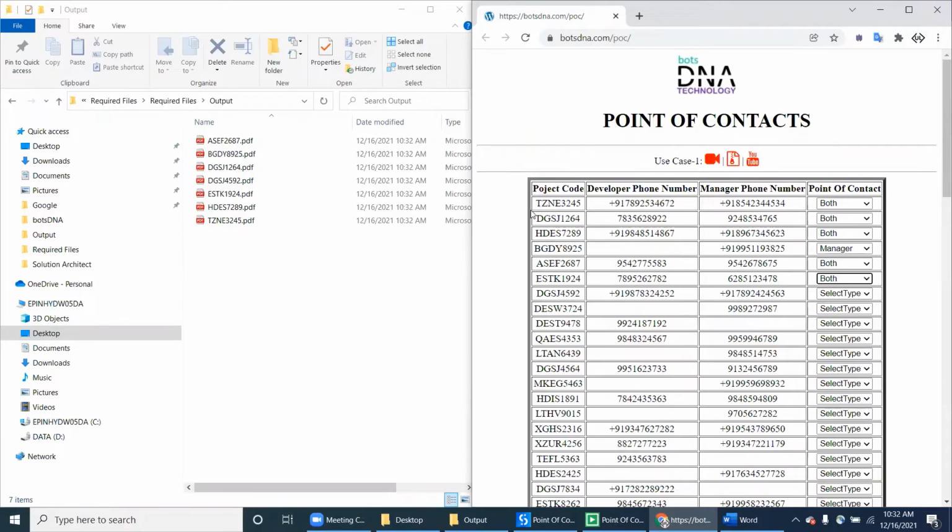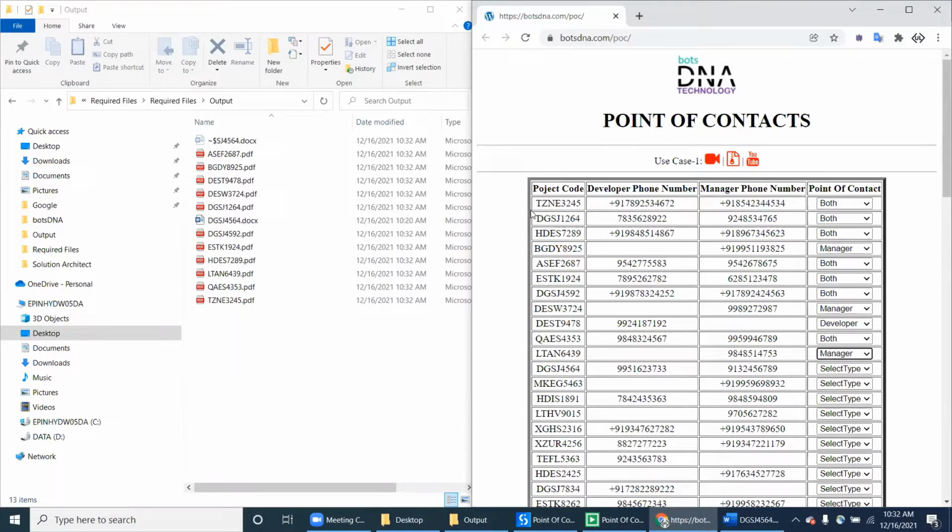So what the robot is doing: the robot is reading the point of contacts from the HTML table in the website, and on the right side you can see each and every project code has a separate project code text file where the project description is available. So the robot is picking that project description from the corresponding project code text file and preparing a project document with the project code.pdf.